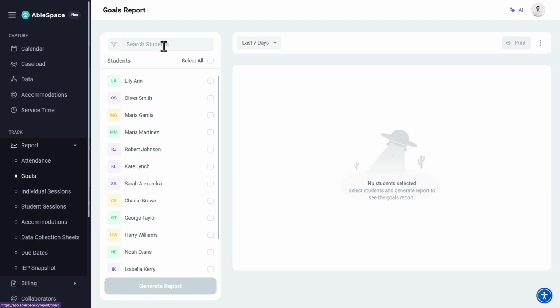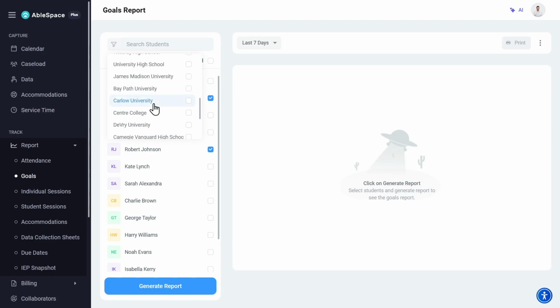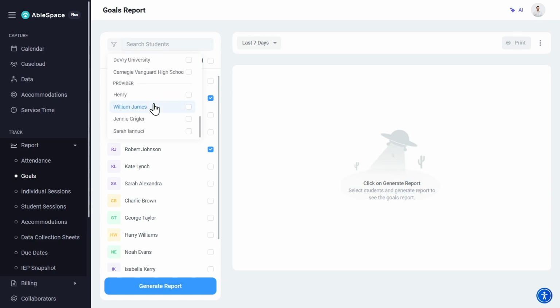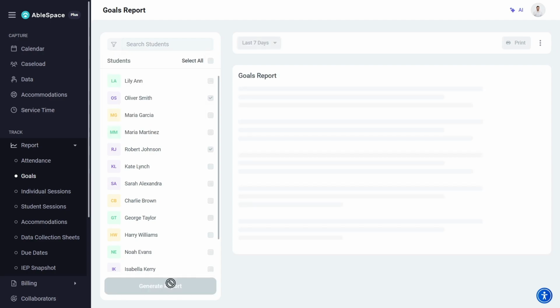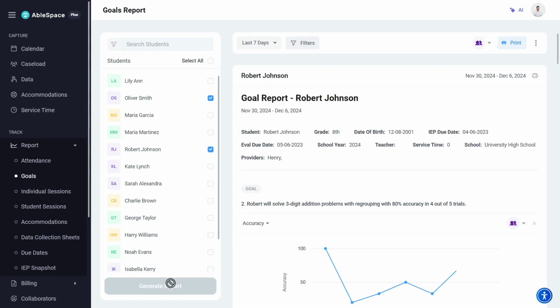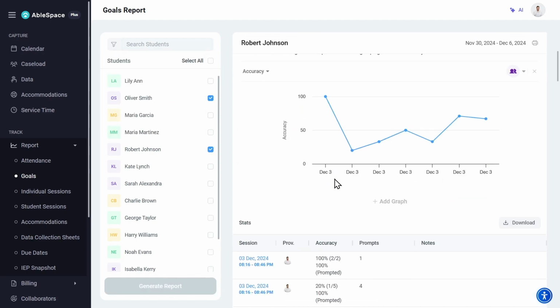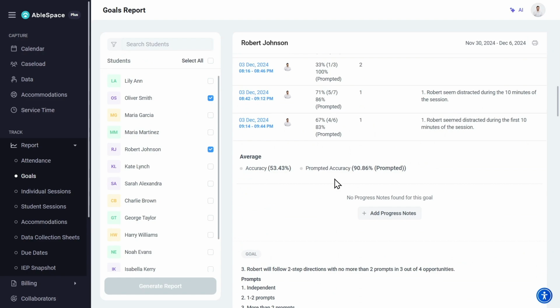Begin by searching for and selecting the student or students you want to include in the report. AbleSpace makes this easy with built-in filters, allowing you to refine your search based on specific criteria like grade level, school, or session type. Once you've made your selections, click Generate Report. The system will create goal reports for the selected students.